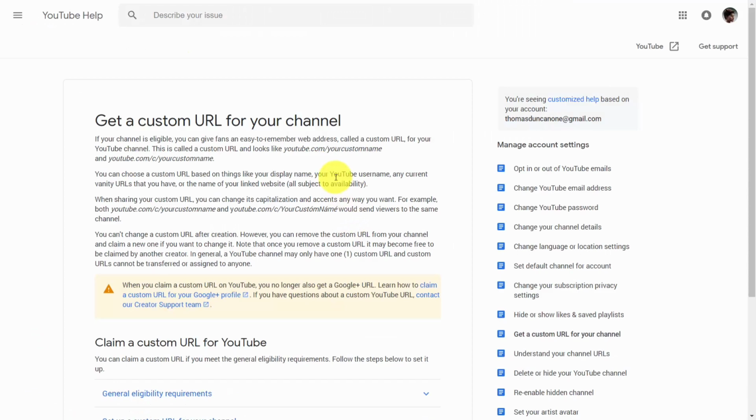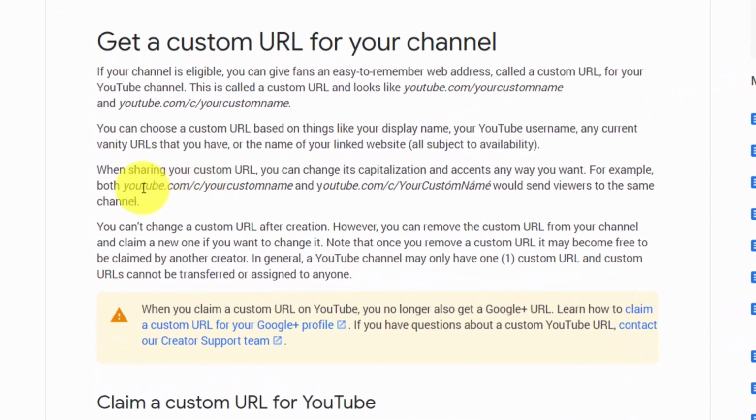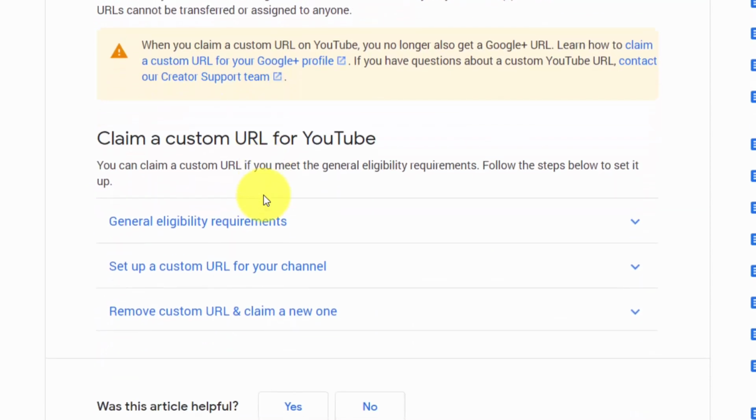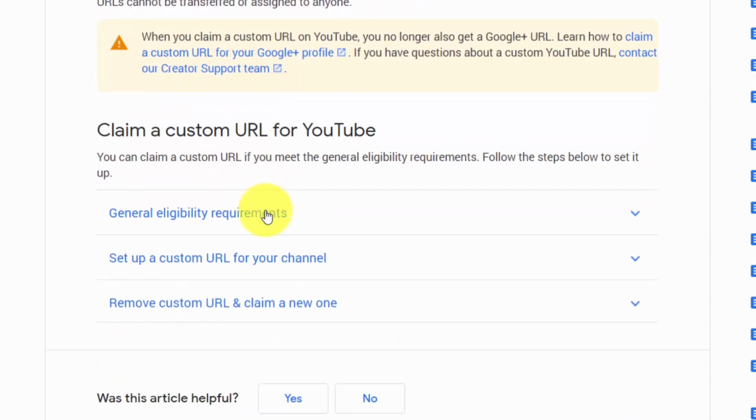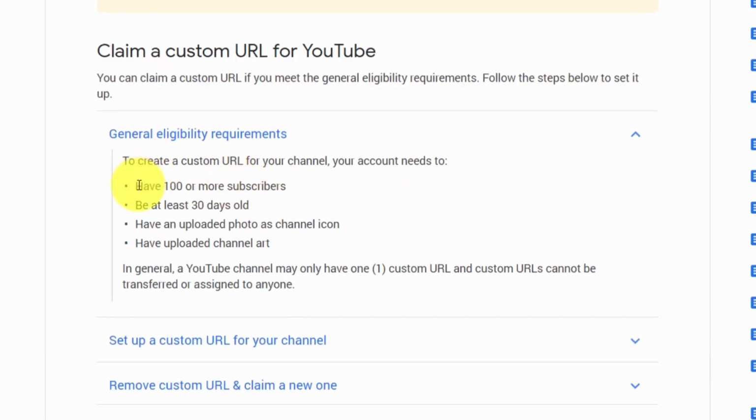And what you're going to notice is that this is going to give you the ability to give a name to your YouTube URL instead of the long, ugly one that we were working with earlier. So what we're going to do is scroll down and then click General Eligibility Requirements. You're going to notice that your channel needs to have at least 100 or more subscribers. It needs to be at least 30 days old, and it needs to have an uploaded photo as a channel icon and uploaded channel art.